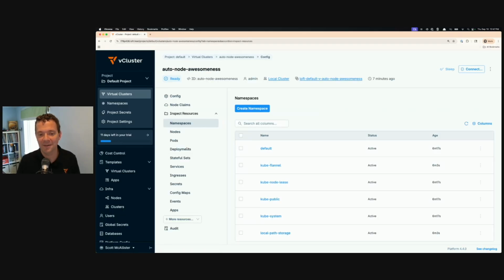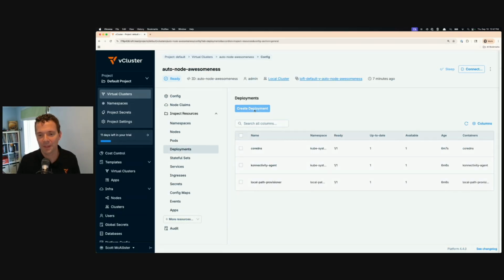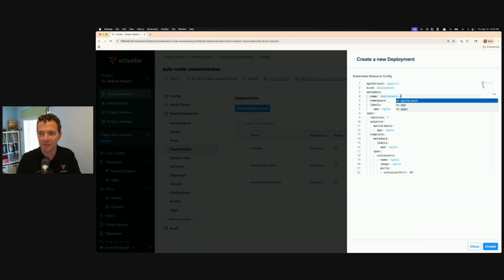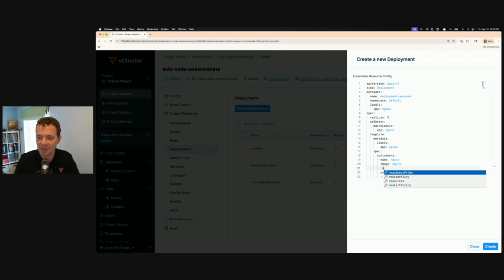So I'm going to come down here. Going to create a deployment. We'll call it deployment awesome. Give it a namespace. We'll give it some replicas. We'll say 5. We really want this thing to have a lot of compute. And we'll even add some resources here where we say, let's give it some CPU. Let's give each machine 2 CPUs, and we'll give that a go.